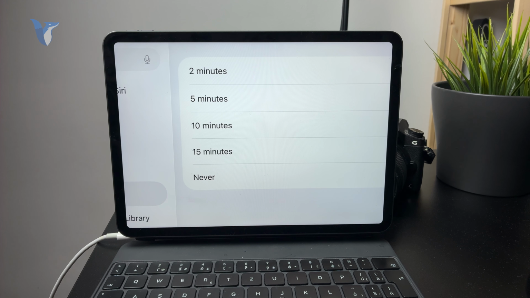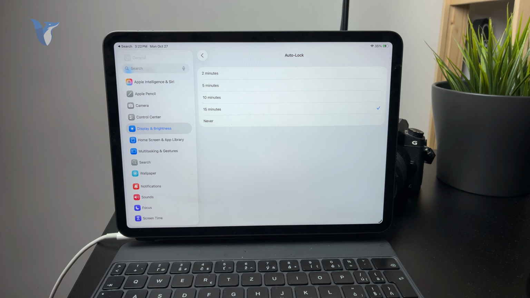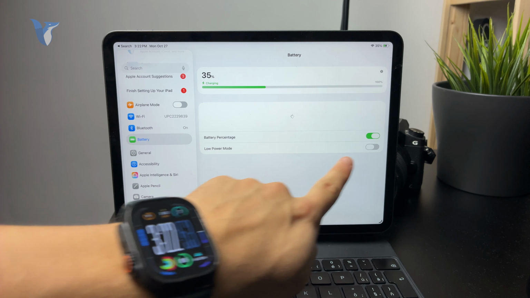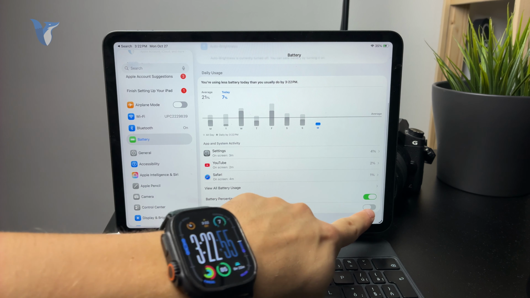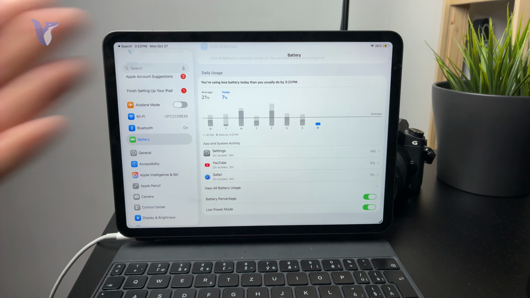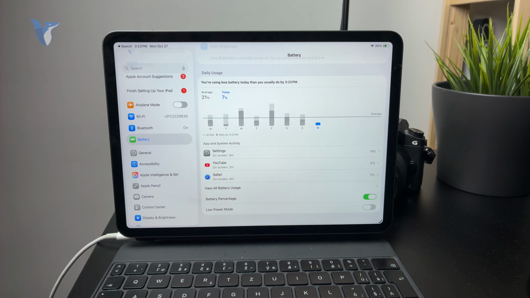Another reason that might be causing this is that when you go to your battery, you might also have the low power mode enabled, which is trying to save the battery here and there. And it might also limit the screen time by trying to lock the iPad earlier and making the screen go black a lot sooner than you would expect. So this might also be causing this.